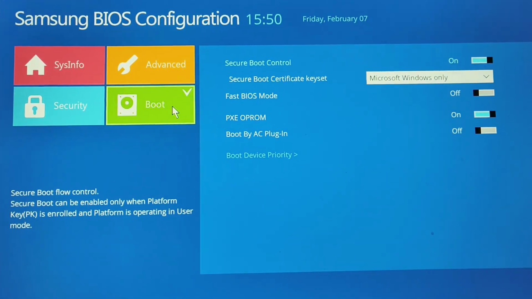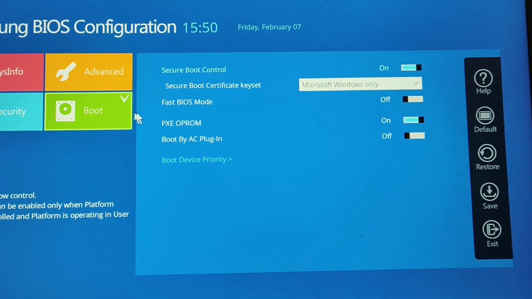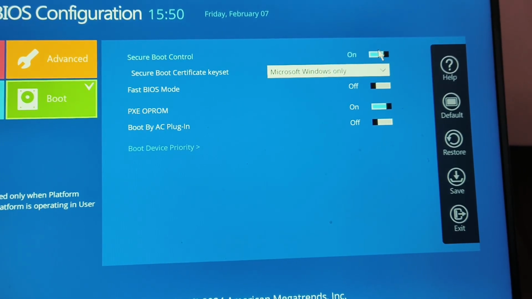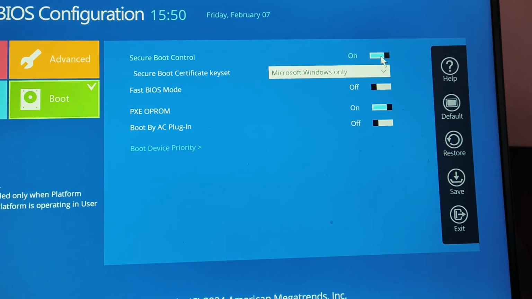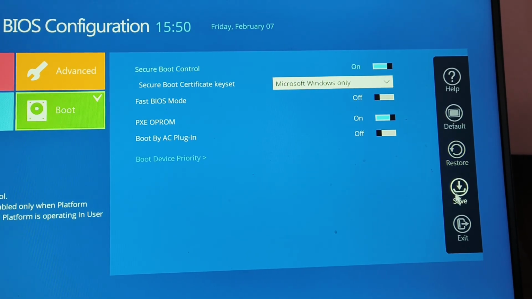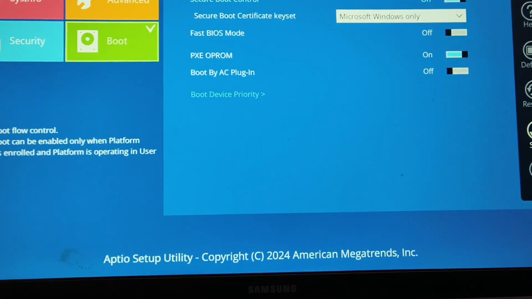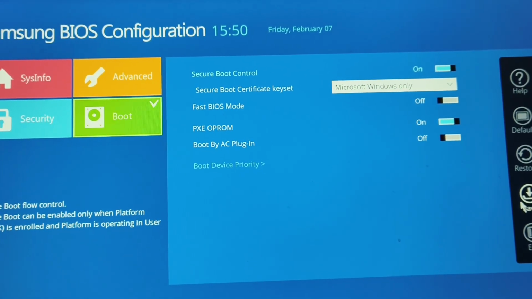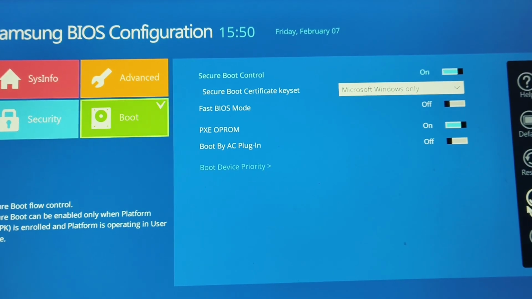So I'll click on boot and here we have secure boot turned on. From here, you can simply turn it off or turn it on like this. And you need to click on save. And you will also have different keys to save it, like F10 to save, F11 to save and exit, like that.